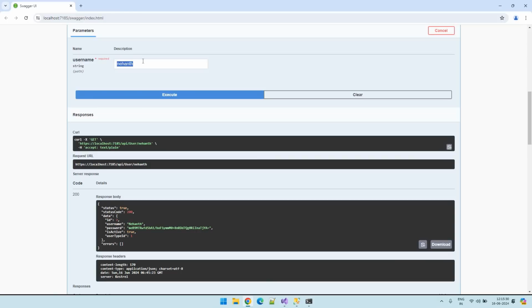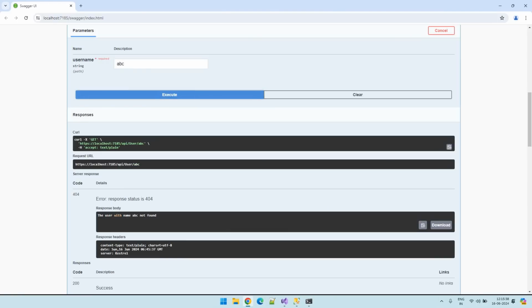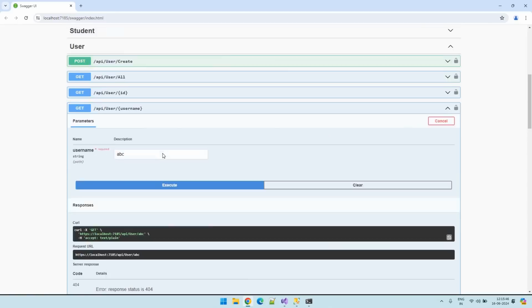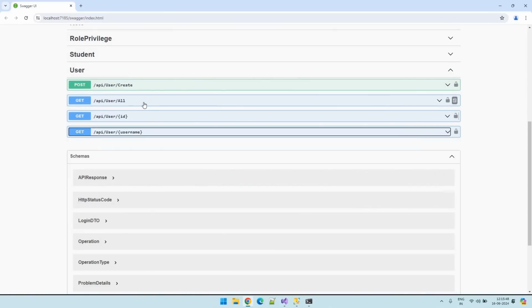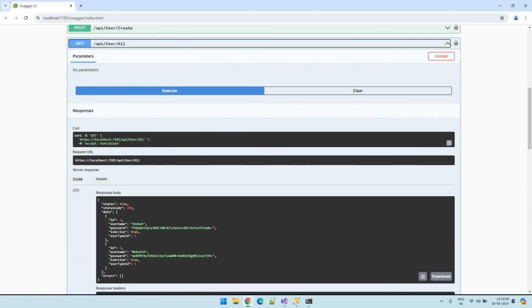So let us change it to something else. ABC. So the user with name ABC not found. A valid error message is returning. Okay, all 3 endpoints are working, but returning password is not valid. So let us change that.